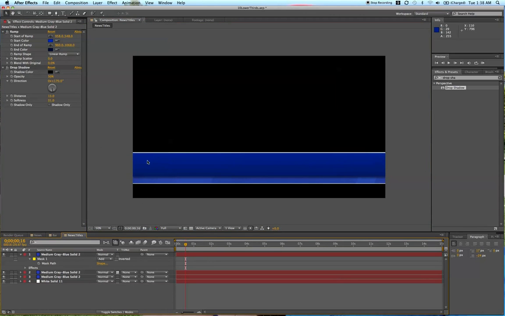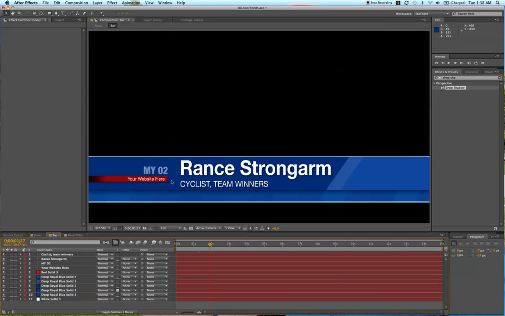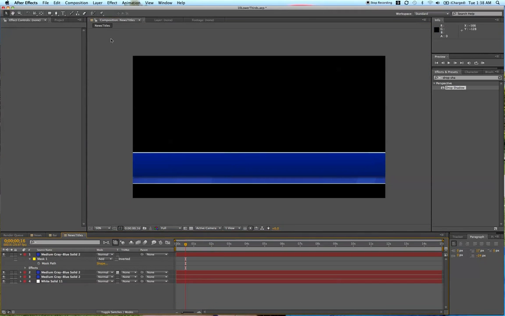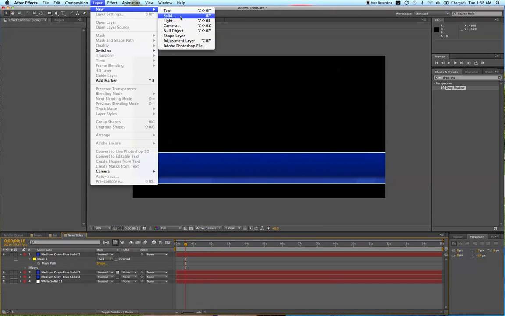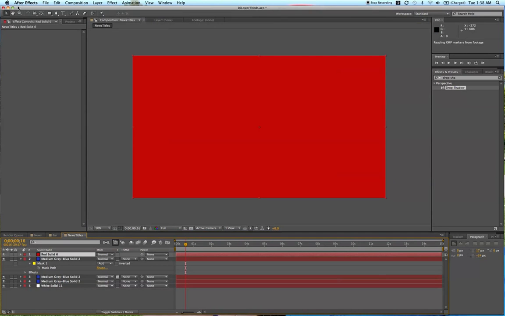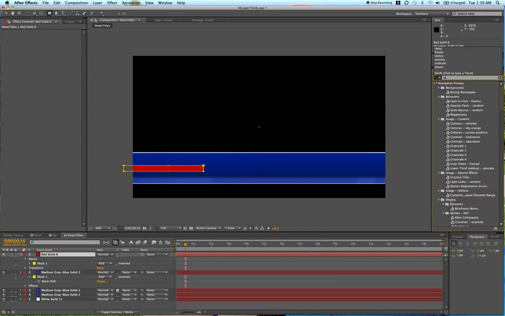Alright, so now we have our bar with our drop shadow, and the next thing we want to do is add this little red bar over here. So go up to Layer, New Solid. We'll just make it red for now, even though we're going to add a ramp to it as well. Select the rectangle tool, create your little rectangle, and then add a ramp to it.